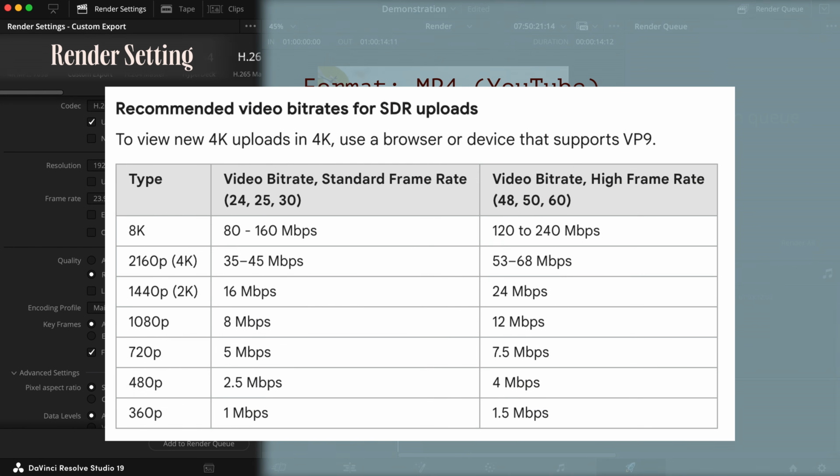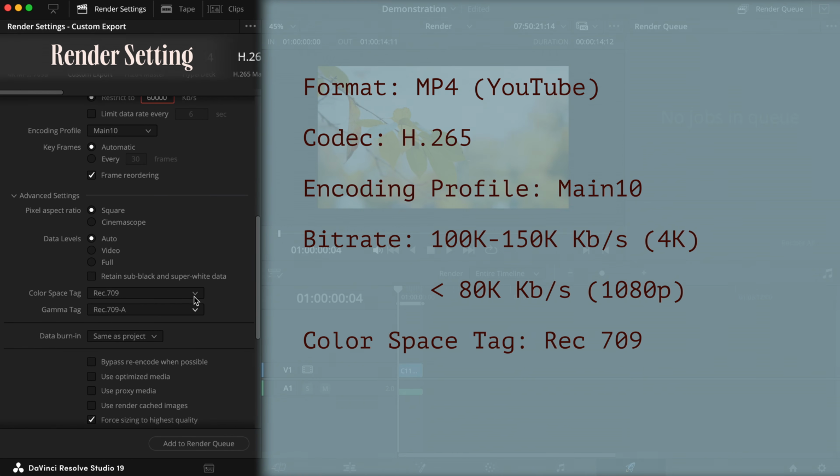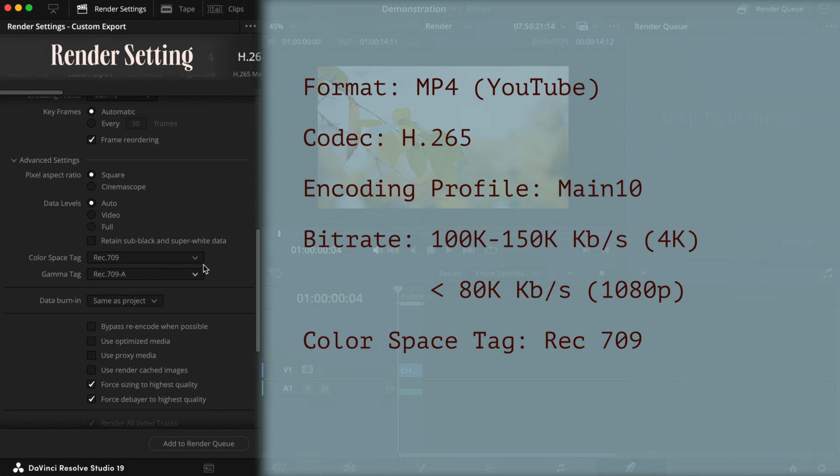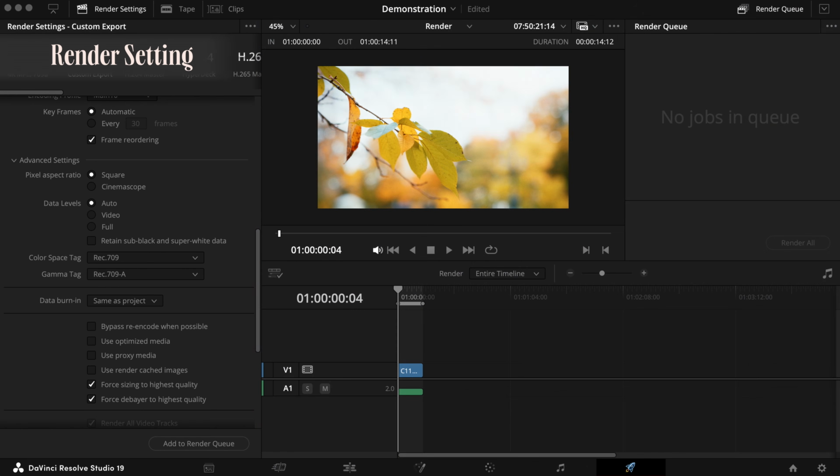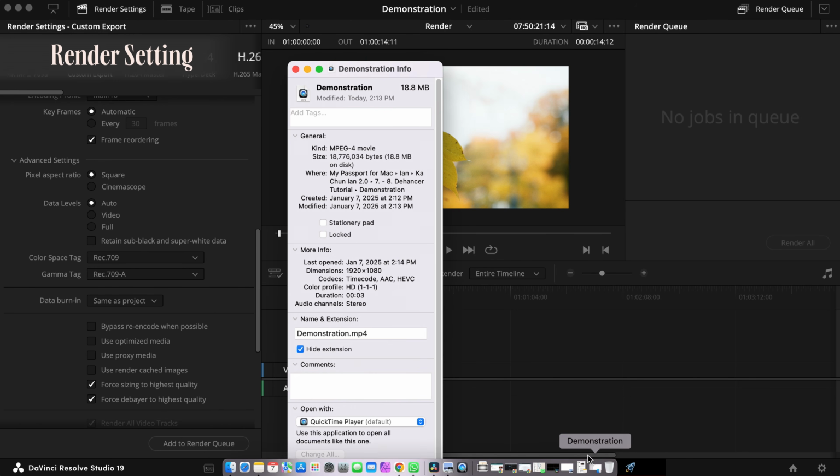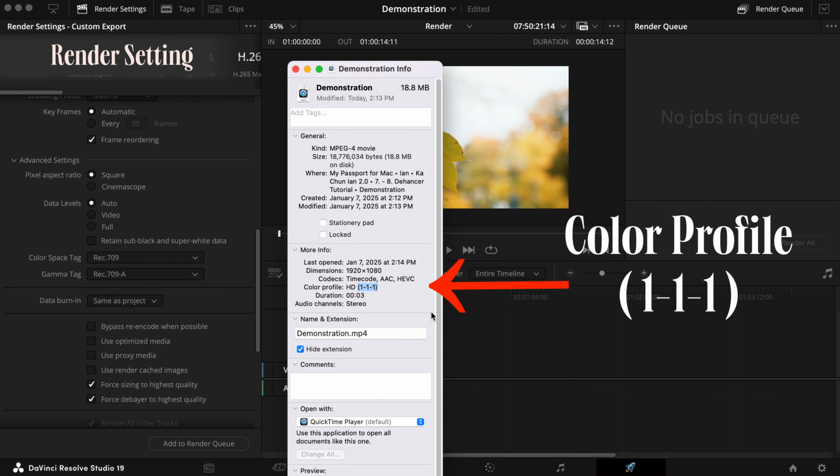Most importantly, make sure in tag, choose Rec 709 for color space and Rec 709-A for Gamut tag if you are a Mac user. This is probably the most important step in the whole video because if you choose the wrong tag, you run the risk of your colors being shifted or washed out. You can also check in the info of your video file. The color profile of your rendered video must be 1-1-1 for YouTube.